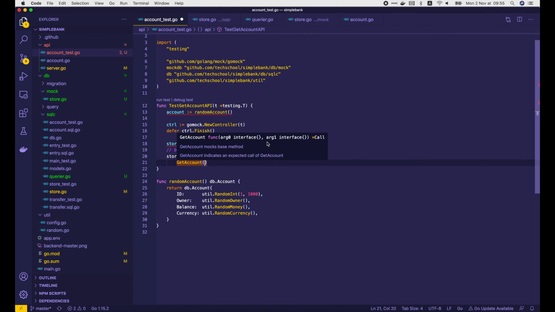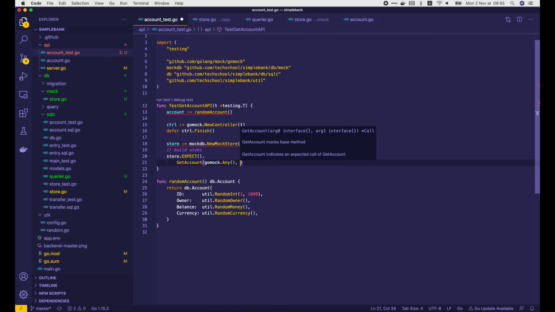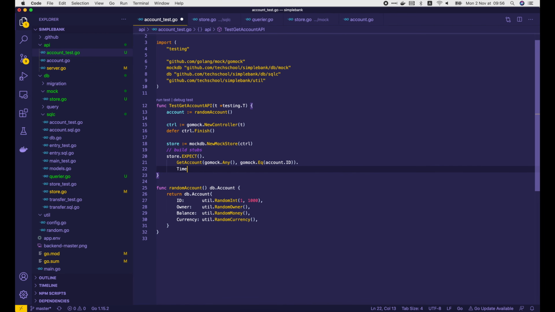The first context argument could be any value, so we use gomock.Any matcher. The second argument should equal the ID of the random account we created above, so we use this matcher, gomock.Eq, and pass the account ID to it. Now this stub definition can be translated as, I expect the GetAccount function of the store to be called with any context and this specific account ID argument. We can also specify how many times this function should be called using the Times function. Here Times(1) means we expect this function to be called exactly one time.